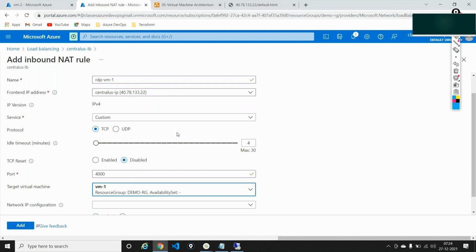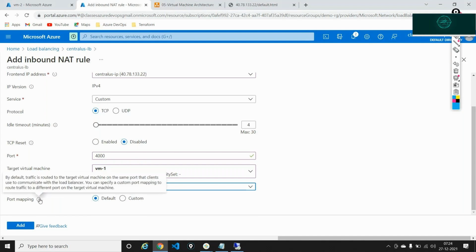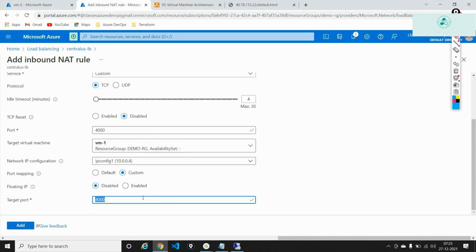It says, okay, I'll divert them, but can you please give me the IP address of that VM1? This is 10.0.0.4. The port mapping is default, so I'll say not default, but custom. And for the backend port, on which port number will RDP work, guys? What is the port number for RDP? Anyone? What should be RDP's port number?